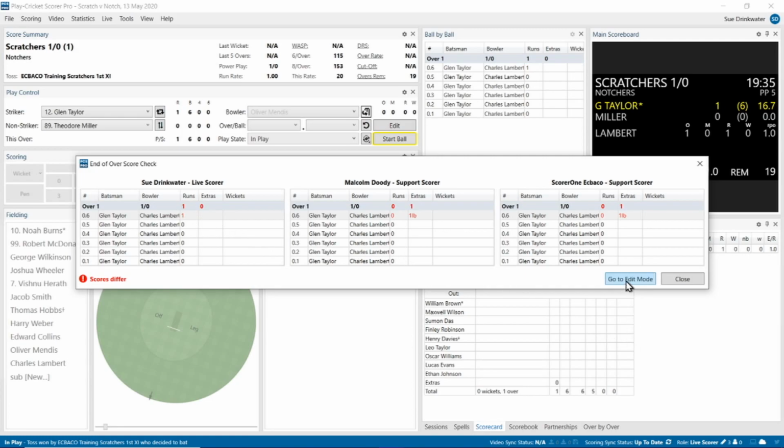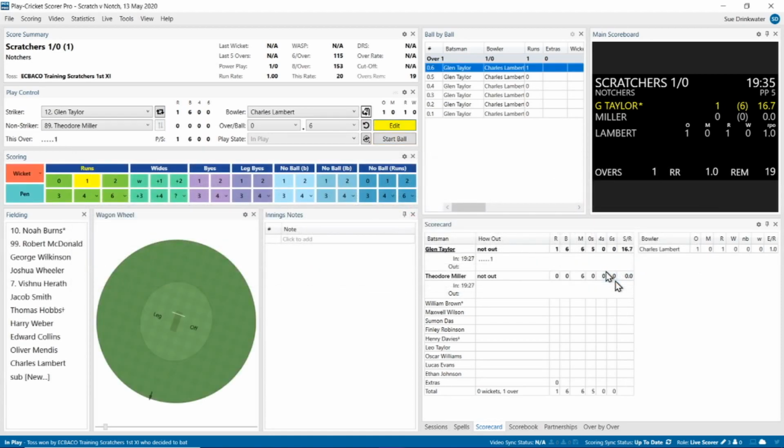Mike and Malcolm can do nothing. If they want to, they can clear this box. They can click on close, clear the box and carry on scoring because they know they're correct. Whereas I've got to amend it. So I'm going to go into edit mode and it takes me to the ball that the error occurred on.